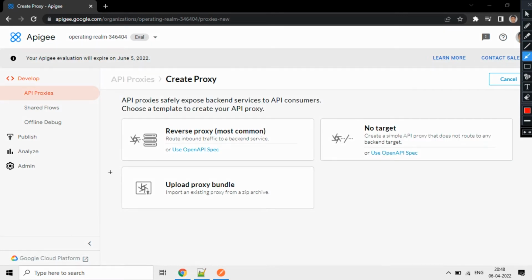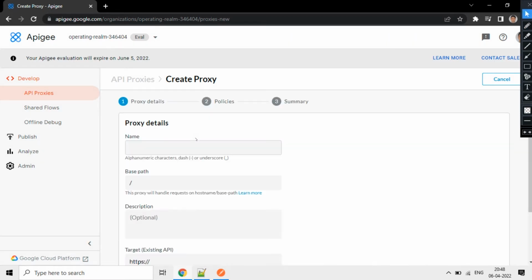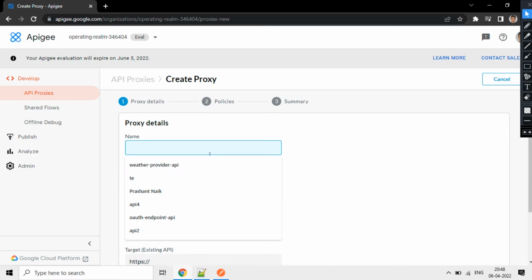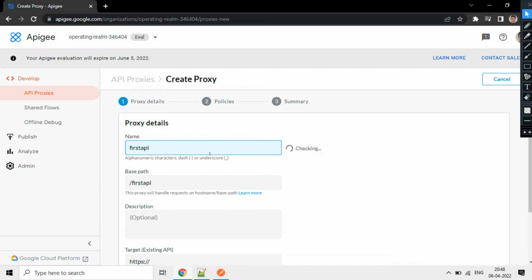You can see these options: reverse proxy, no target, and upload proxy bundle. Now we will choose the first option, reverse proxy. Here I'll give the name first API. This name is available. Then the base path, first API.